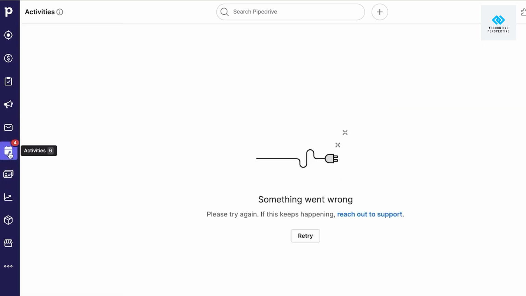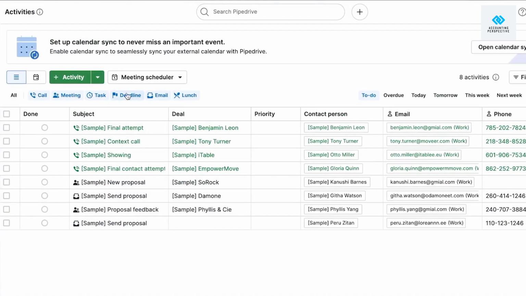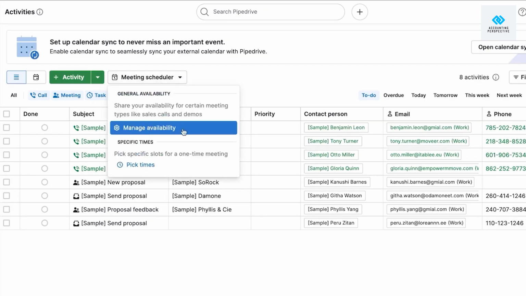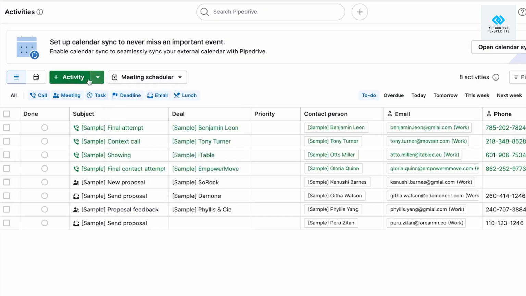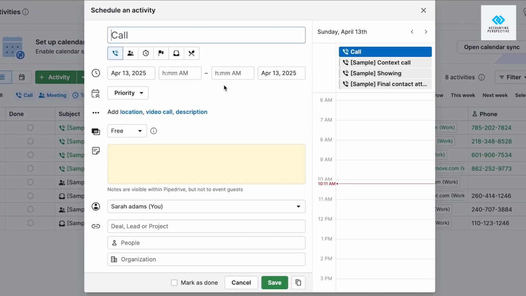Then we have the activities option. Now, with the activities, we can see right here, we have our different activities that we have done so far. For example, the deals, the contact people that we have created, or you want to maybe schedule a meeting, you can also do this under here. You can manage your availability. In activity, we can add a brand new activity here. So you click on add, and then you can add and you can schedule, for example, a meeting. So I'm going to go ahead and add the word meeting here.